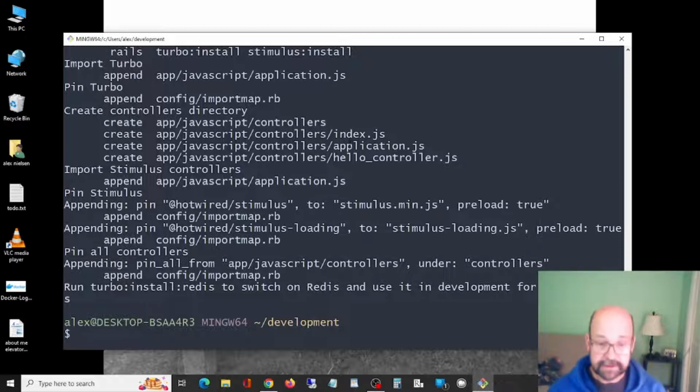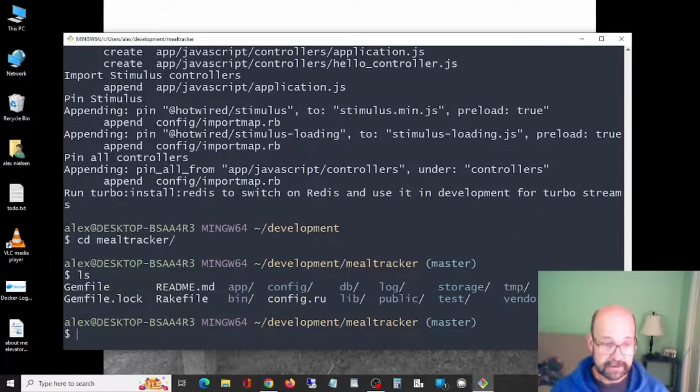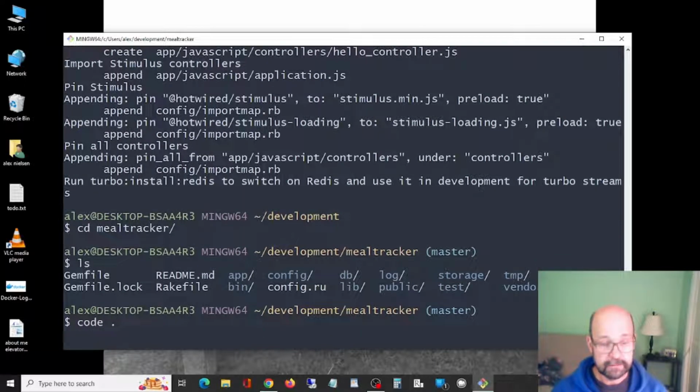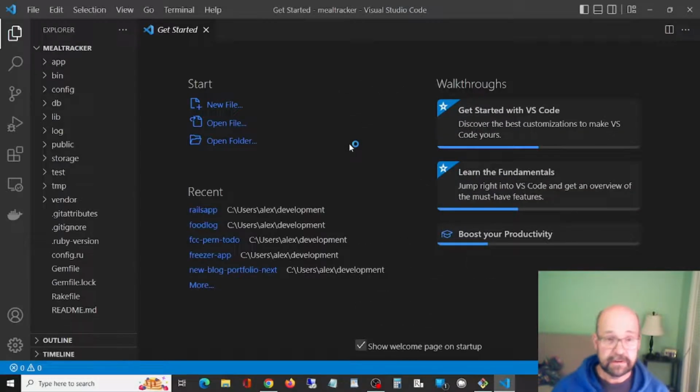Okay, so let's do this. What did I call it? Meals or something. So you have to change to the folder that you created. Let's take a look in there. Okay, so all the stuff's there. You can open your code editor. I'm using VS Code.